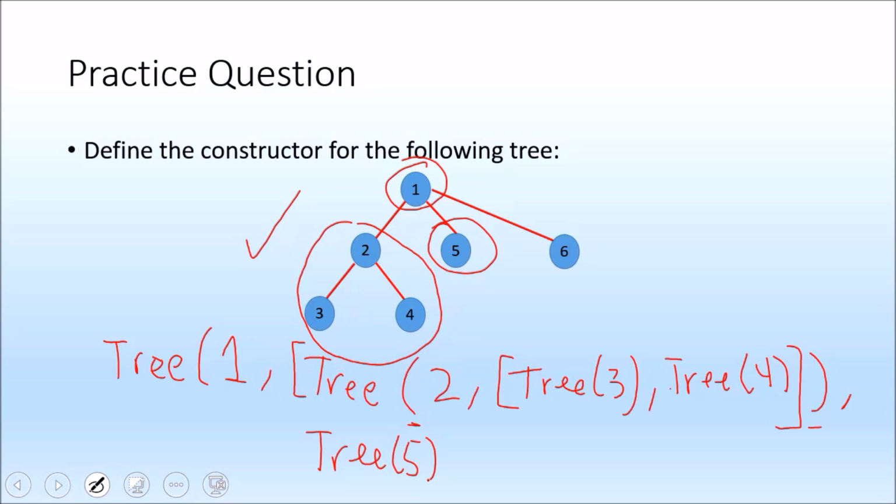And then we have one more branch, which is this. So we finished this one, and that is just tree of 6. And so once we have that, we basically have all the branches, and then we finished our tree definition. So this is how we represent the constructor for the following tree.